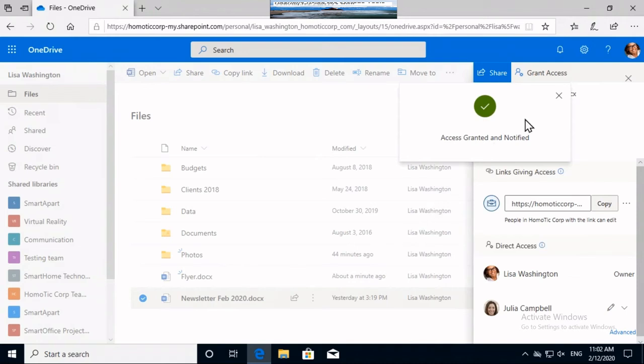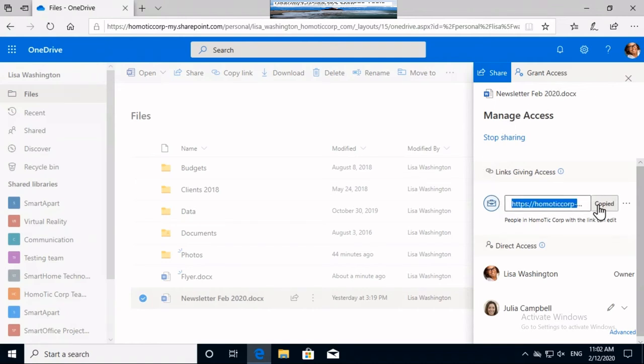Now, if you're looking just to share the link, you can also access that option directly from the Manage Access menu. You can simply go down and copy the link, and you'll be able to share this link within a messaging service such as Teams, and the user will be able to automatically access the file. Again, this will depend if the user has the permission to access the file if they're in your company.